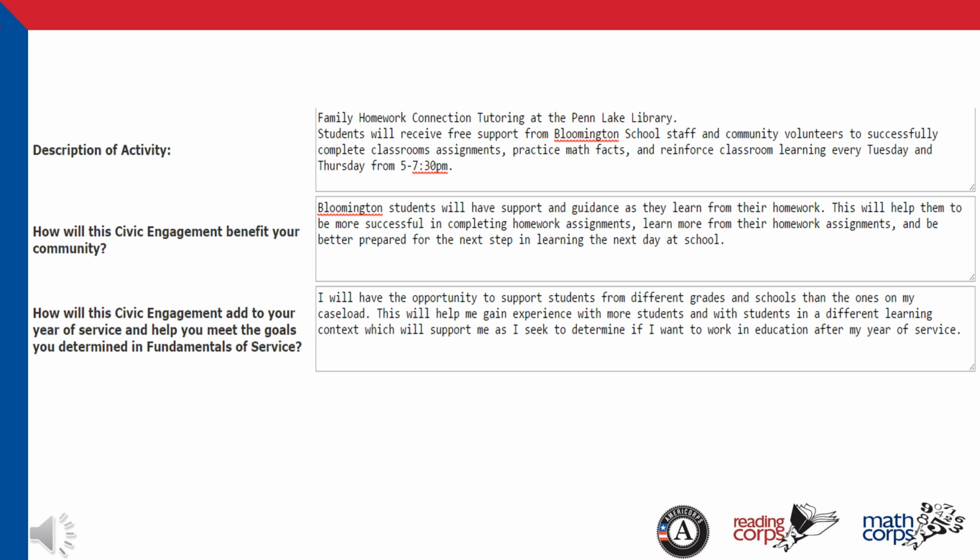Next, you will write about how this civic engagement or training opportunity will benefit your community. Take some time to reflect about the value you are bringing to your community by providing this service or by receiving this training. Finally, you will write about how this civic engagement or training opportunity will add to your term of service. Reflect on what you will gain.